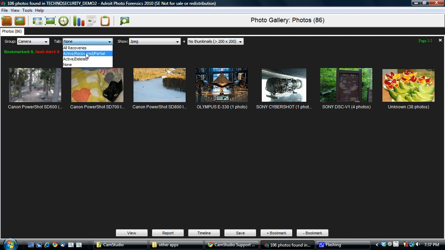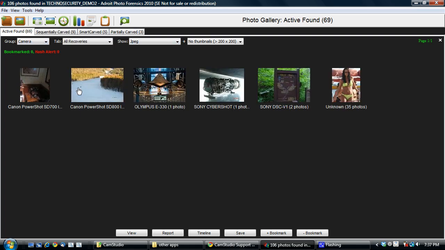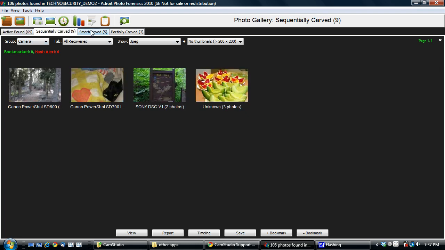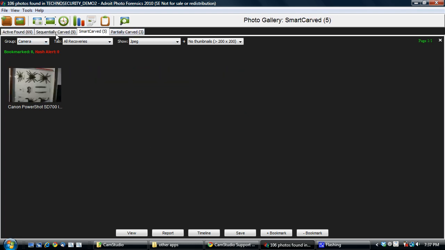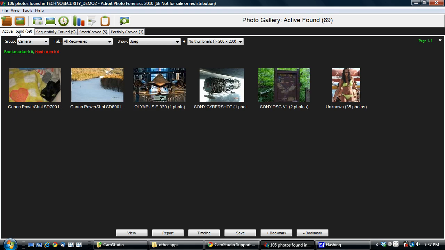And now I'm going to talk about the buttons at the bottom. There are 6 buttons at the bottom, and these all affect all the groups in the current tab. So for example, if I click on View here, I will be taken to the photo viewer, and there are currently 69 photos in the current tab. And I'll be able to browse through all 69 photos in the photo viewer.